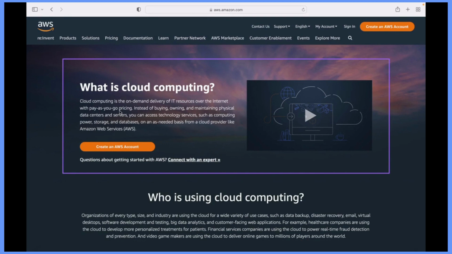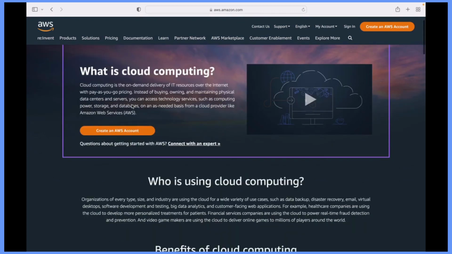But after the introduction of cloud computing, you can simply deploy a server with a single click. There is no need to wait. Within seconds, your server will be up and ready in the AWS data center. I'm explaining in terms of AWS.